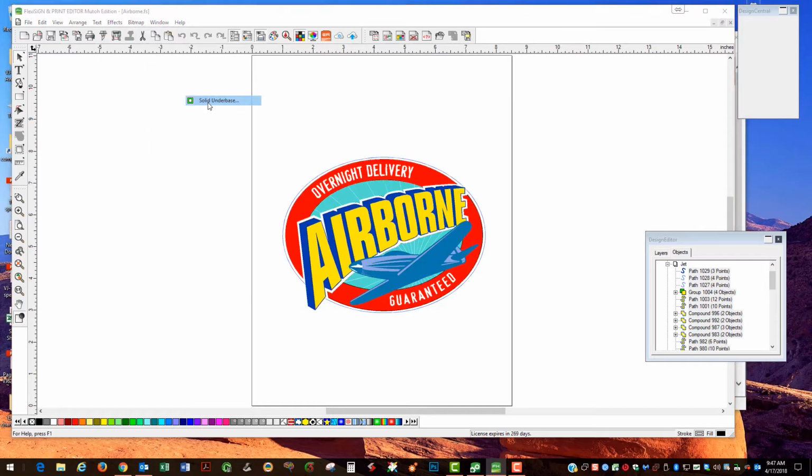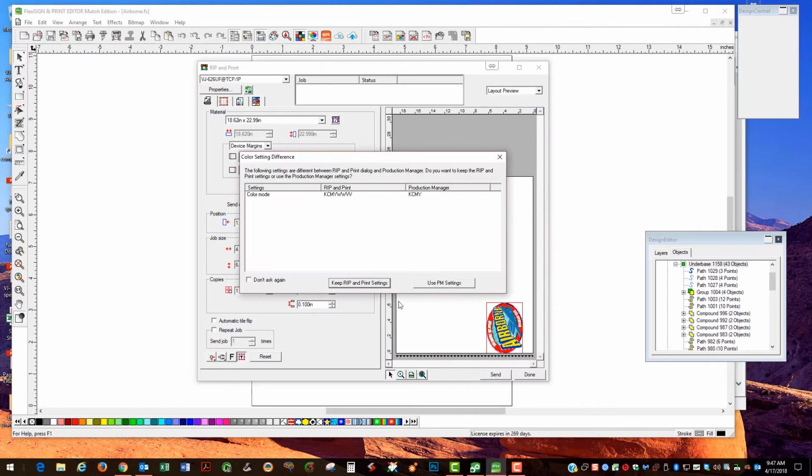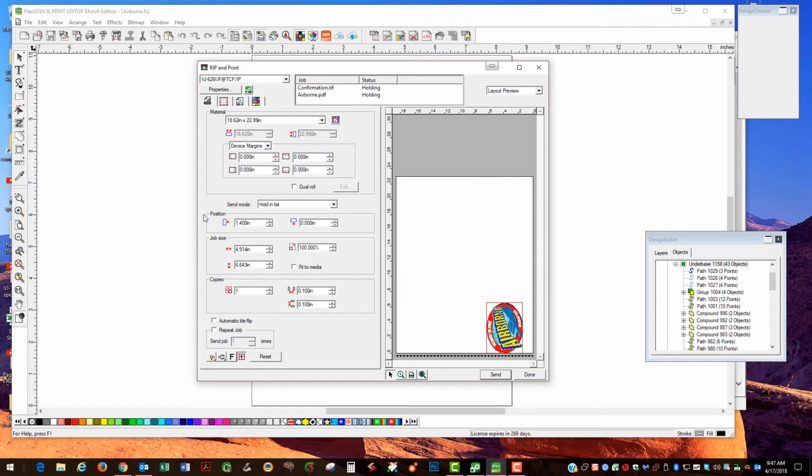So I go solid underbase. Up here I can change how far it sticks out or is sucked in. I'm gonna uncheck the wet holes so I get white underneath everything, and I'm gonna check the green box so it accepts it. Now I'm ready to send a print using rip and print.